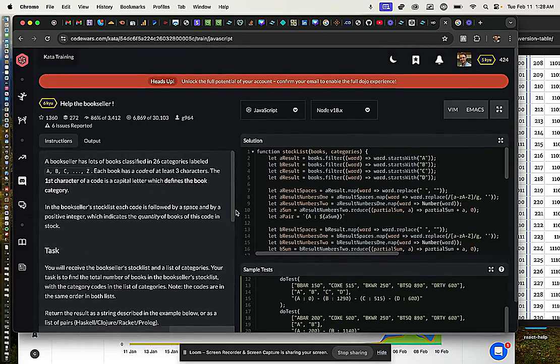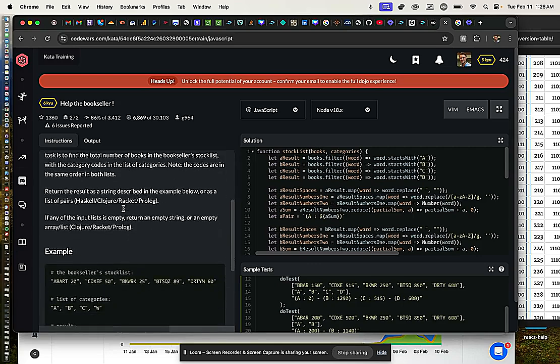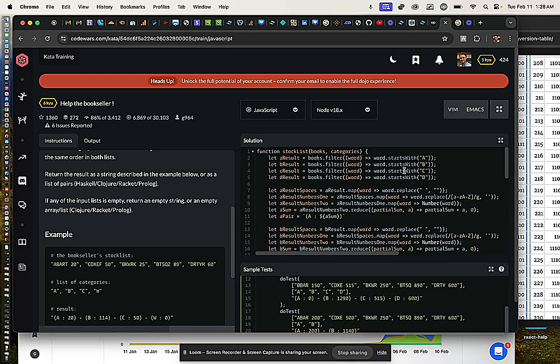So how you get started doing this, this took me a while to figure out, but basically what you want to use to begin with is the filter method. You create a variable. I called them A result, B result, C result, D result, for the letters A, B, C, and D. You take the original array of books and you filter it by sections that start with that letter. So A result will be only books that start with the letter A. Same with B, C, and D.